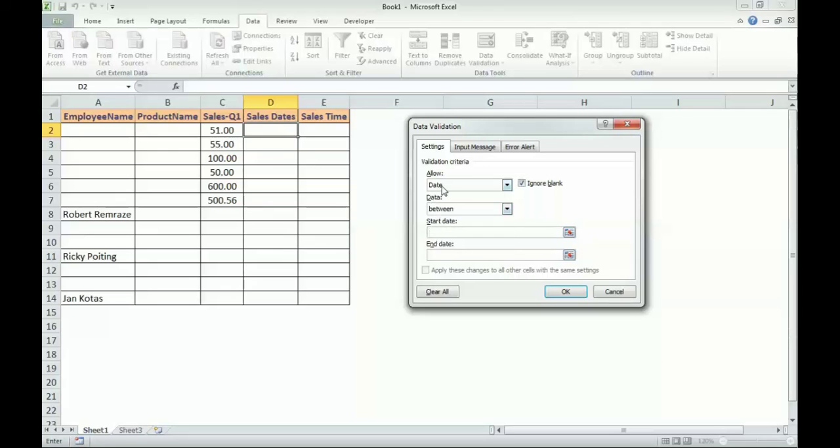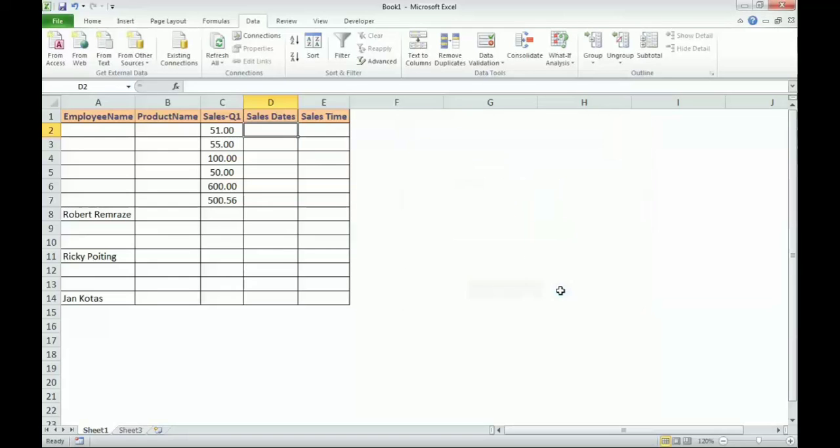So dates, we have selected here dates, and all the functions are similar to number and decimals: between, not equal to, equal to, greater than. So let's apply greater than. Let's write 01/01/2018. Press OK, and let's apply this rule till bottom.